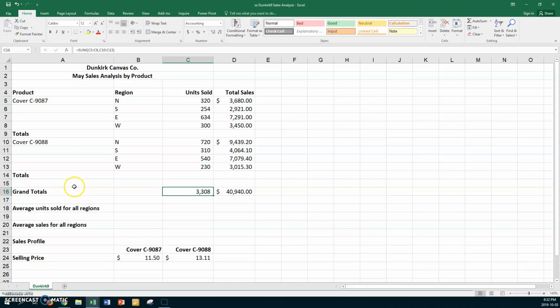And I believe, yes, there's a totals here. I should have had a total in here. So here I would go Alt equals, and there's my total for just product 9087, and again I can drag this across. And now I want the totals for cover number 2.